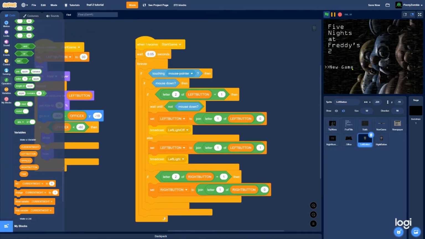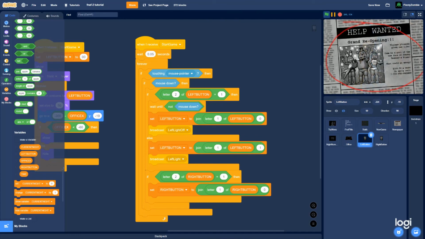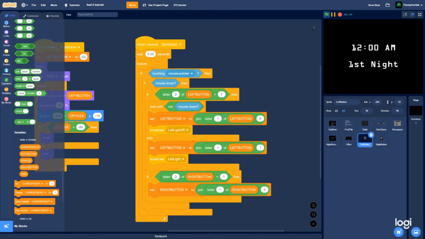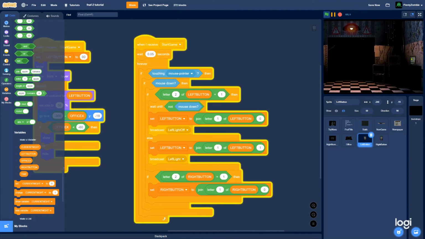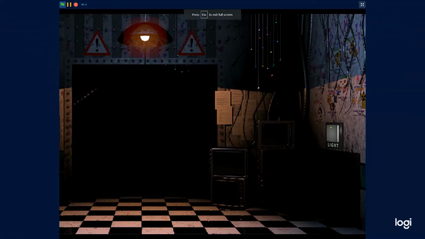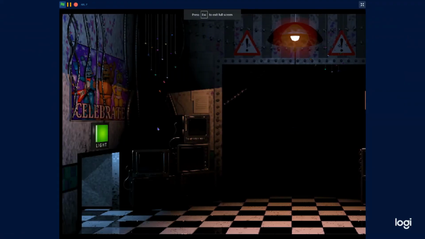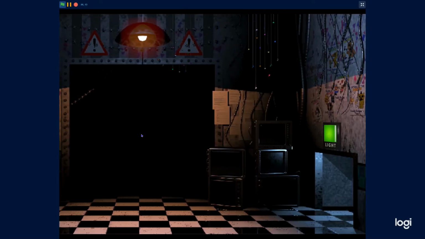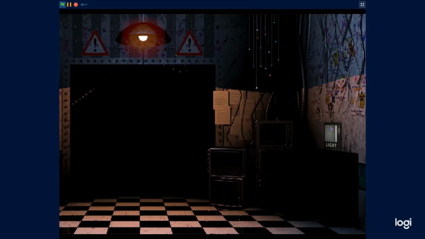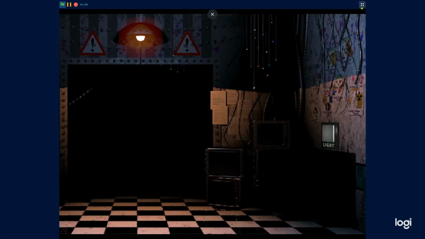Perfect. So now if we hit the play, everything's been set up correctly, which it should, we should no longer be able to turn on 2 lights at once. As you can see, that is now working, which is perfect.